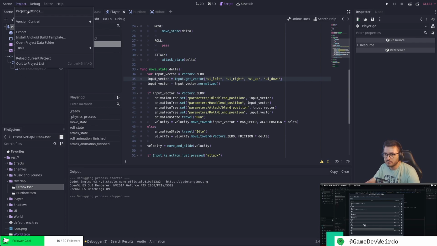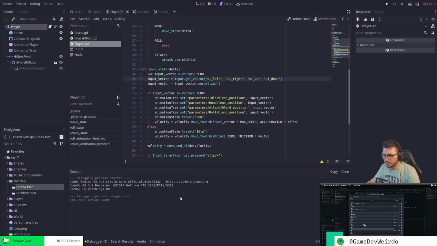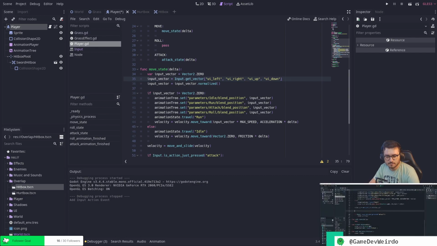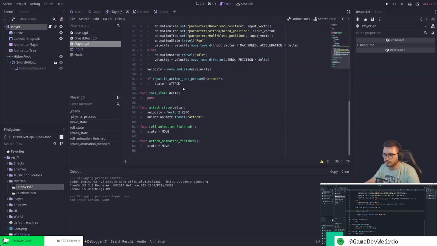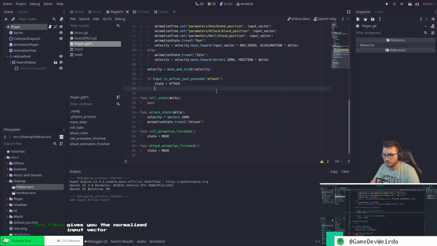Okay, he also added Z. Then J will be attack and K will be roll. Close that, and then we can have our transition here. We'll say if input.is_action_just_pressed roll, state equals roll. So we're changing to our roll state.